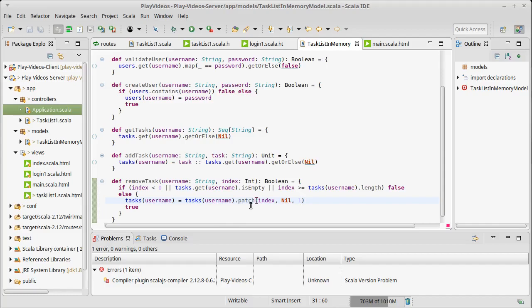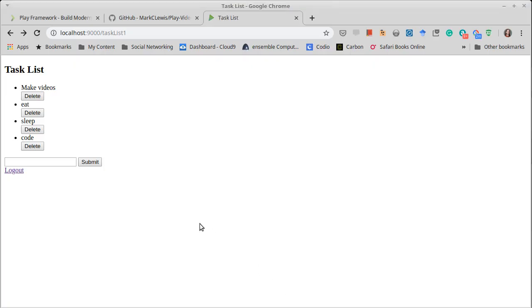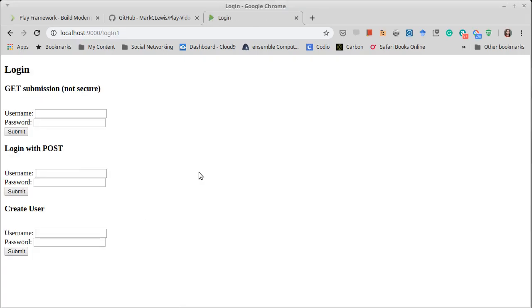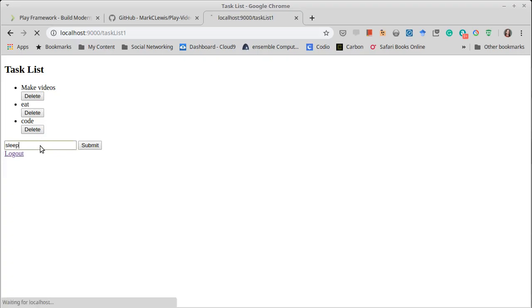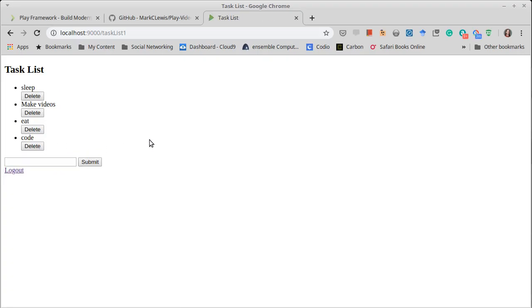Okay, this compiles. Let's see if I've messed anything up here. So we'll hit log out. It will do a rebuild. And there went sleep. We'll add it back in. Okay, so delete works. That's it. We have a working task list.